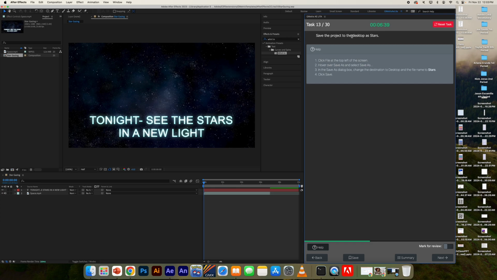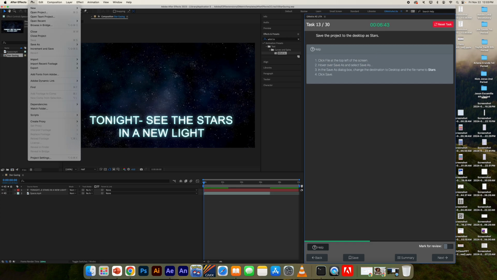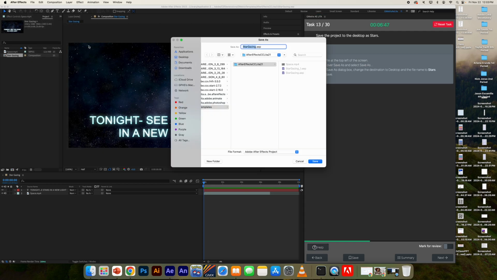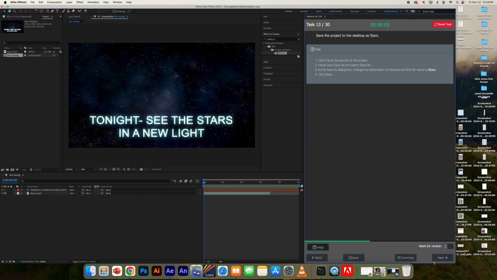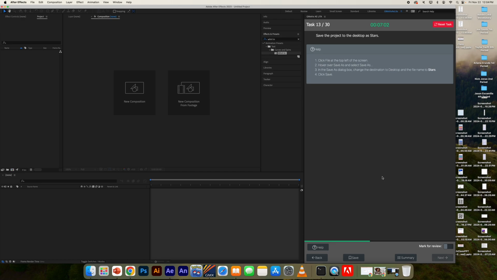Here we just need to save the project to the desktop as Stars. So we're gonna go to File, click Save As. In the Save As dialog box, we're going to go to Desktop, and we're going to name this Stars. Then click Save here at the bottom, or you could click Return or Enter on your keyboard, and that should be the correct answer for number 13.